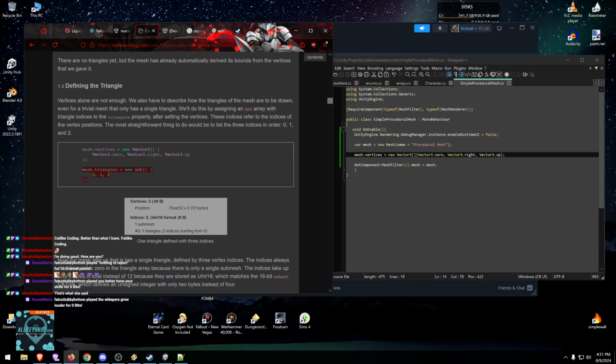Defining the triangle. Vertices alone are not enough. We also have to describe how the triangles of the mesh are to be drawn, even for a trivial mesh that only has a single triangle. We'll do this by assigning an int array with triangle indices to the triangles property.